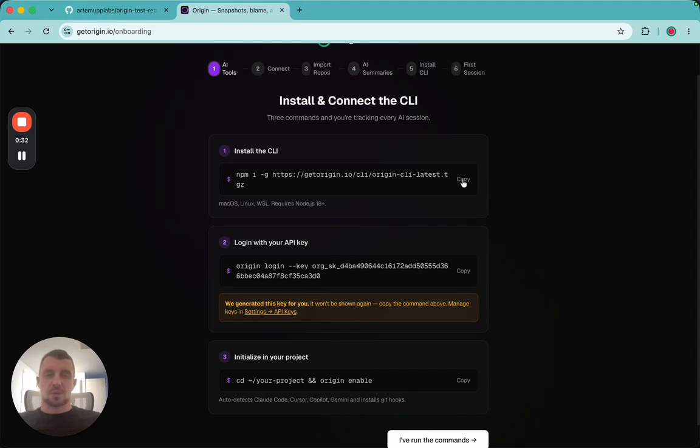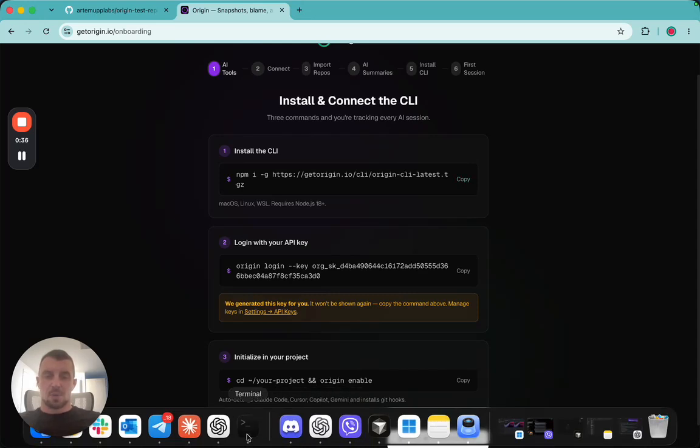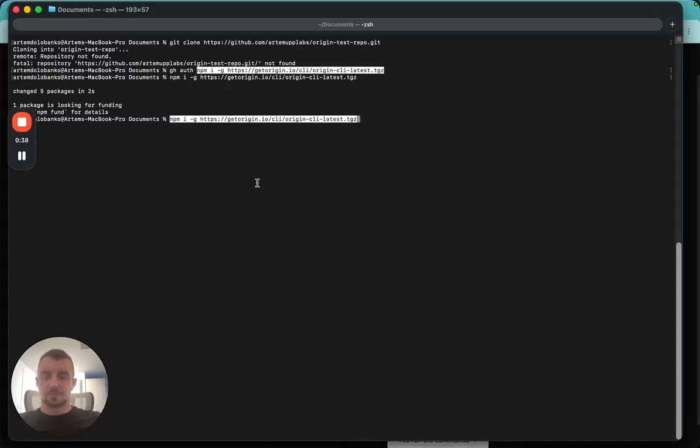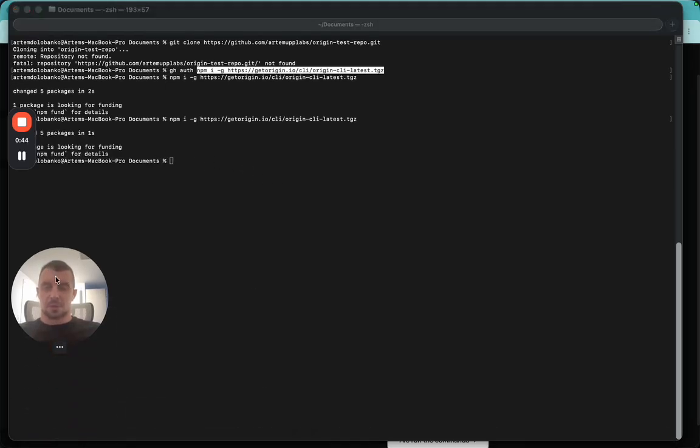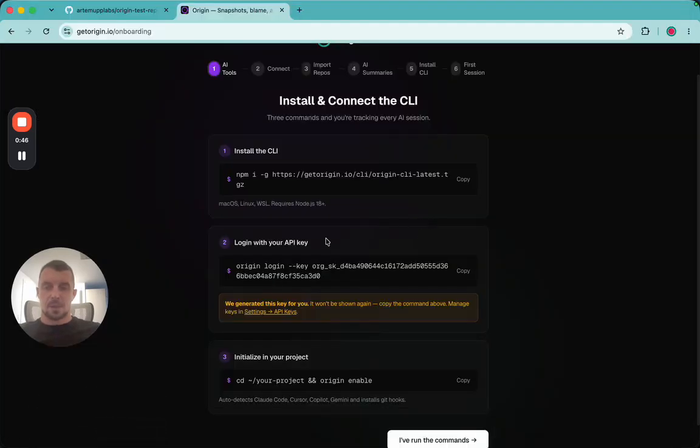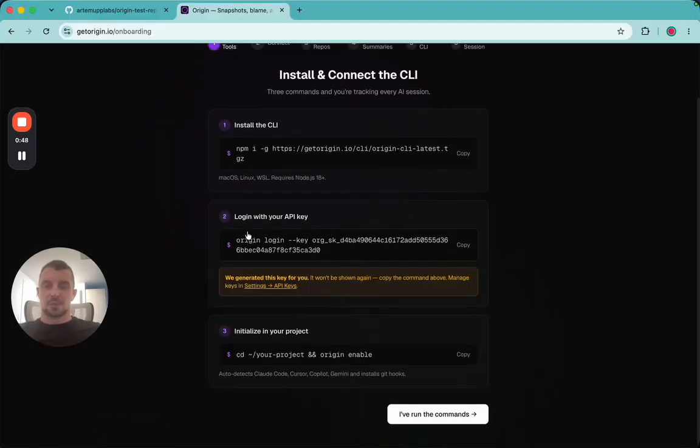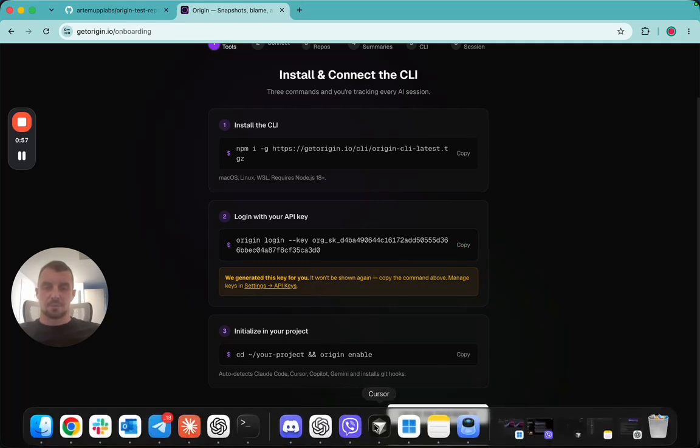So first thing to do is to install Origin CLI, which we do by copying this command to the terminal. I already have it installed, so nothing to do for me. Then we need to log into our Origin web platform by running the Origin login command with the key that is provided by the platform.